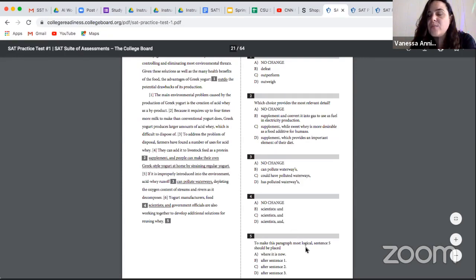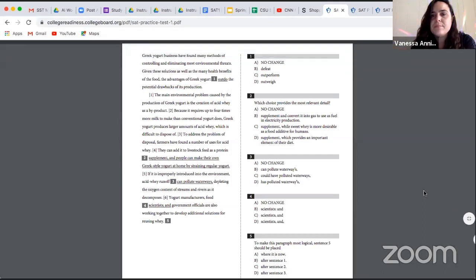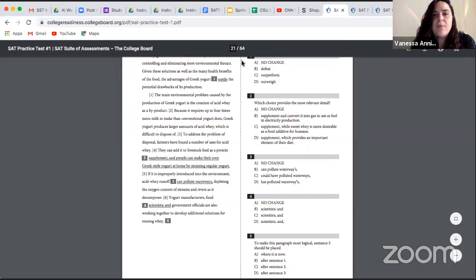Again, as we look for question types, what do you guys think about this? So number one, we have the choice of outdo, defeat, outperform, or outweigh. So this is a word choice, where we have to just pick the most appropriate word that means to outdo or outperform. Okay, how about number 5? What kind of question is 5?